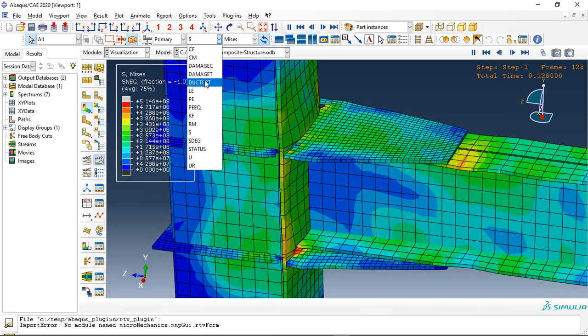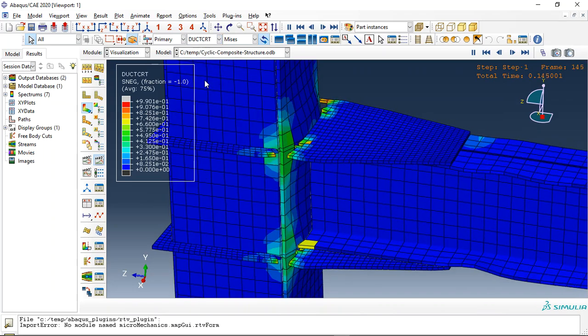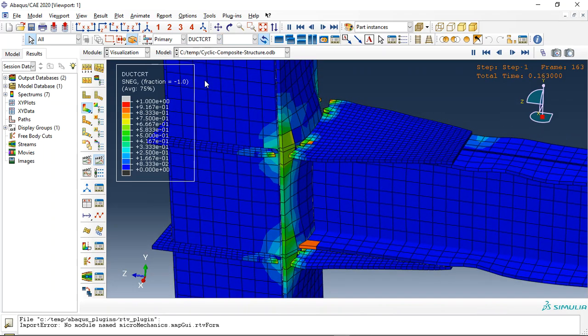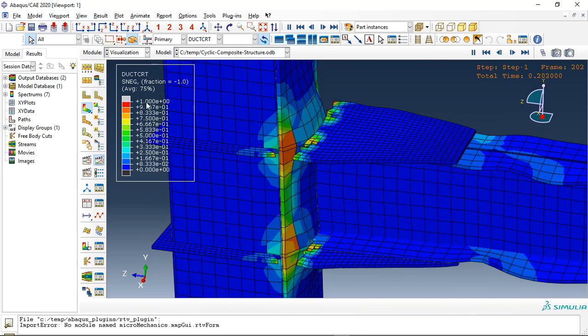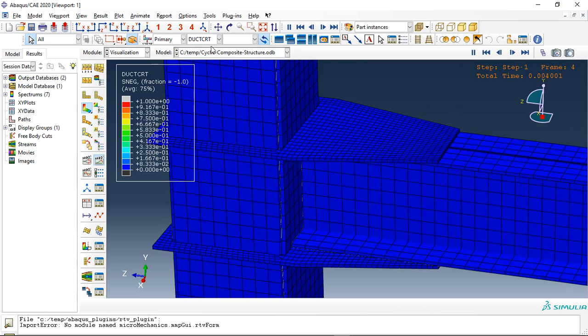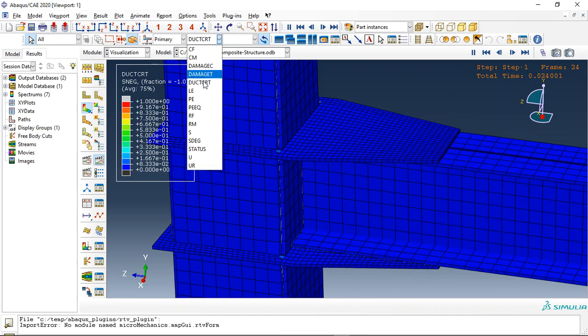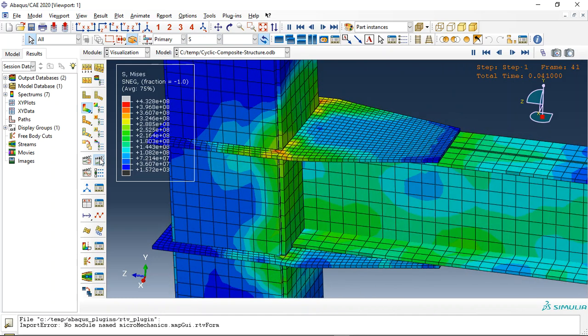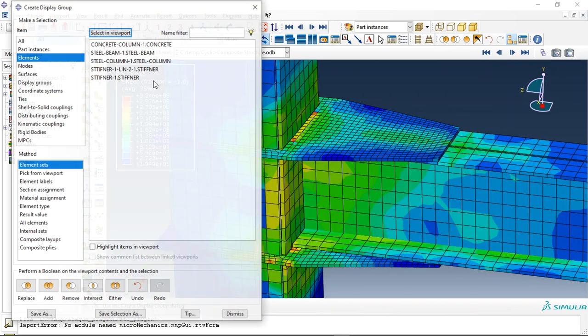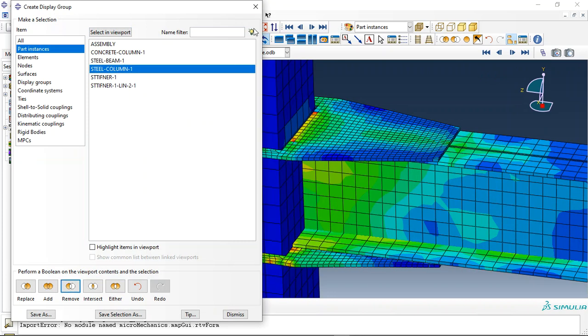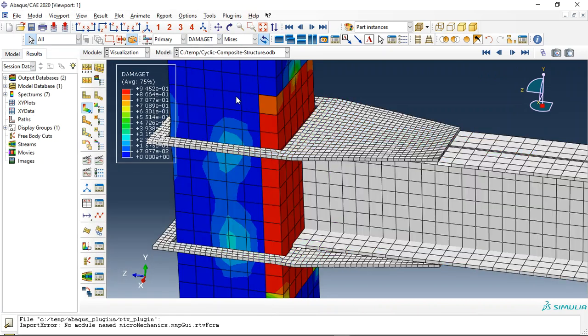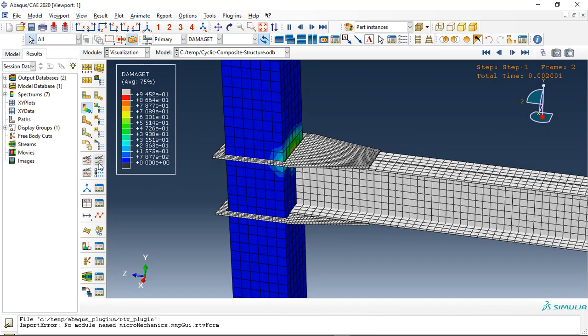And we can check the ductile damage for it. See, this is the ductile damage. 100% reaches here, and it means it has failed completely. Okay, let me now remove the steel column to check the tension damage of the ultra high performance concrete.